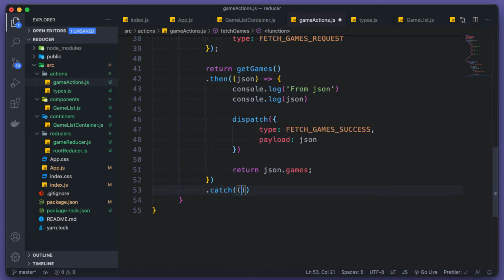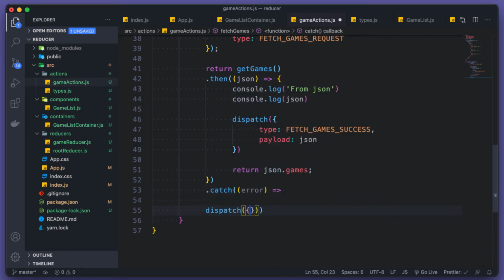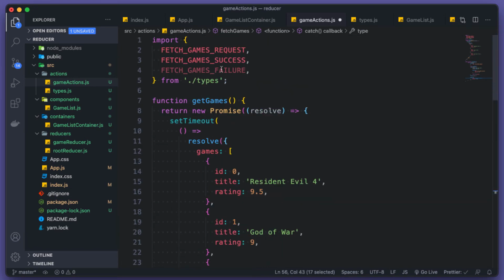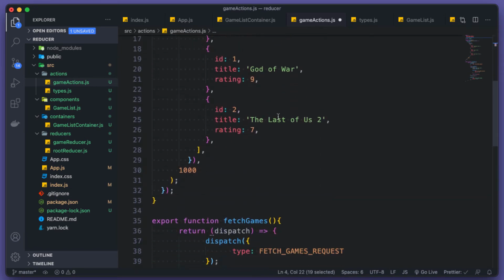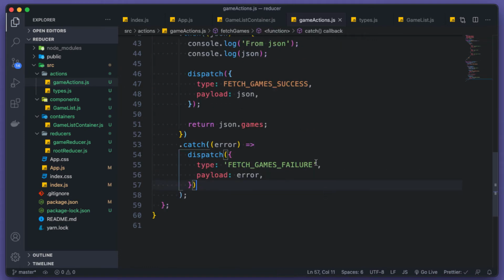and then if there is something wrong we need to catch it. So .catch error function dispatch. Okay, we're gonna dispatch type. This one should be error, and the payload will be error. Make sure I spell FETCH_GAMES_FAILURE. Okay, FETCH_GAMES_FAILURE, not error.